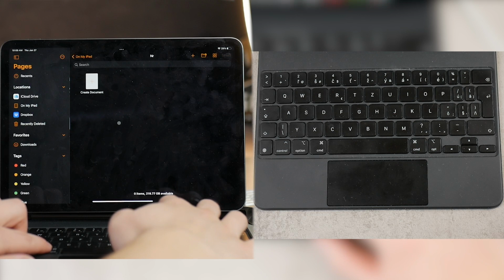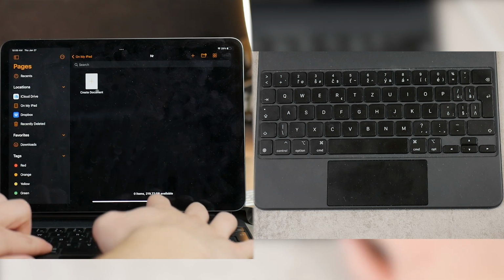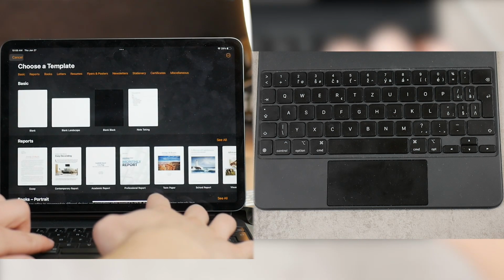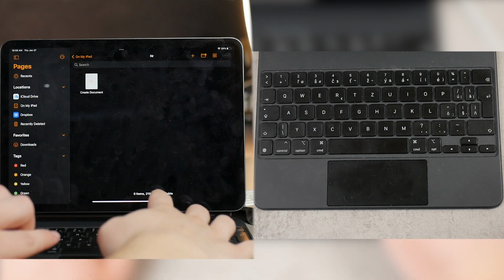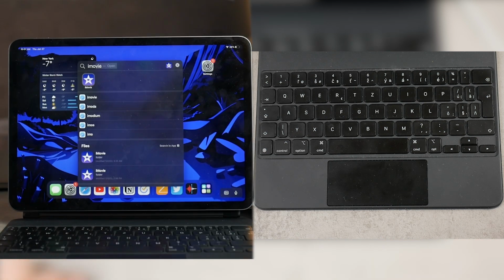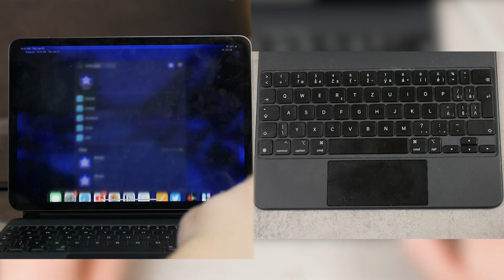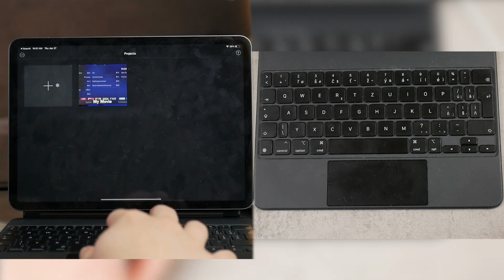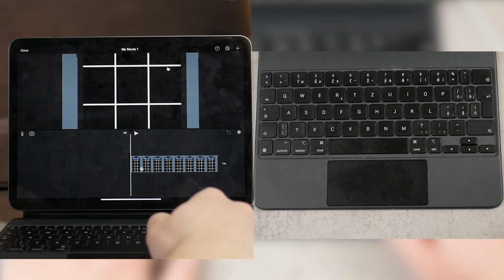And like I said, all of this applies to the Pages, Numbers, and Keynote apps, so I'm not going to go through all of them individually, and this just applies to all of them. The next app on my list is one called iMovie, of course, for basic video editing. This is great, and there are again a couple of shortcuts.